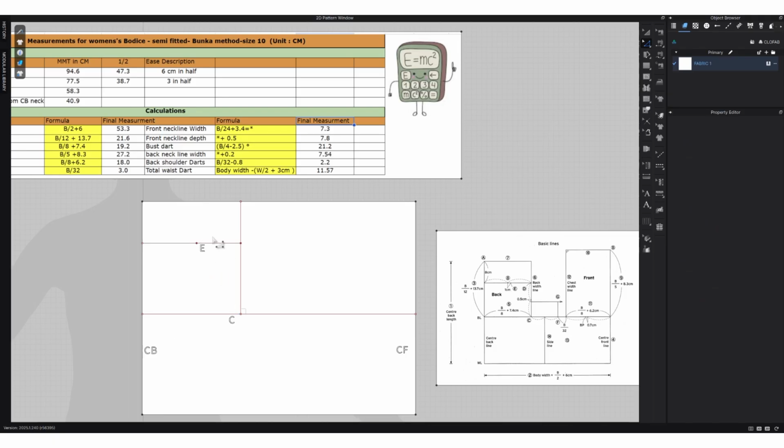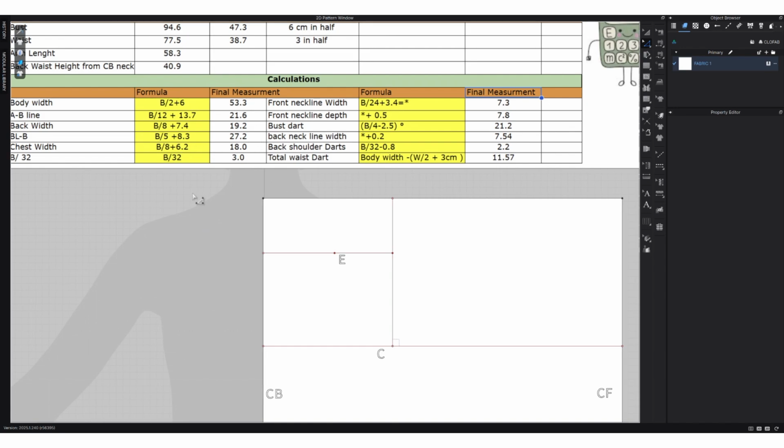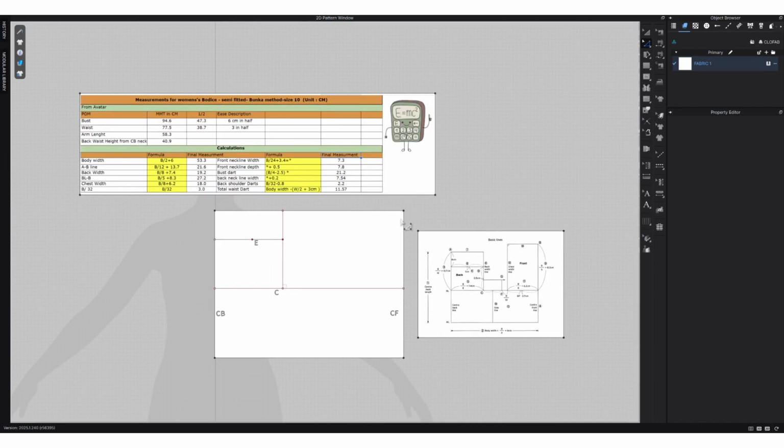After finding E, which is the guide point for our back shoulder dart, I need to find the B point, which is our front shoulder guide. As you see, this is the next calculation. We have B divided by 5 plus 8.3. We have it here, 27.2.